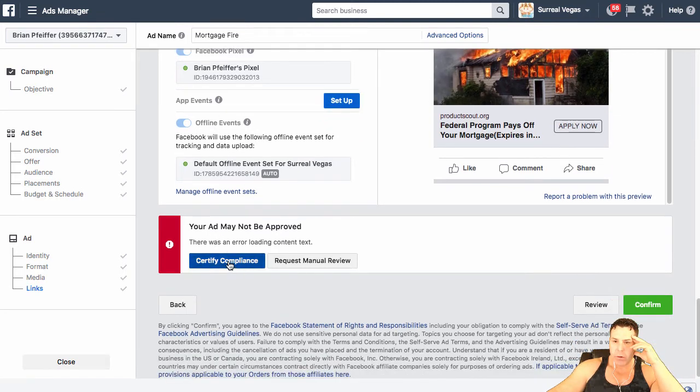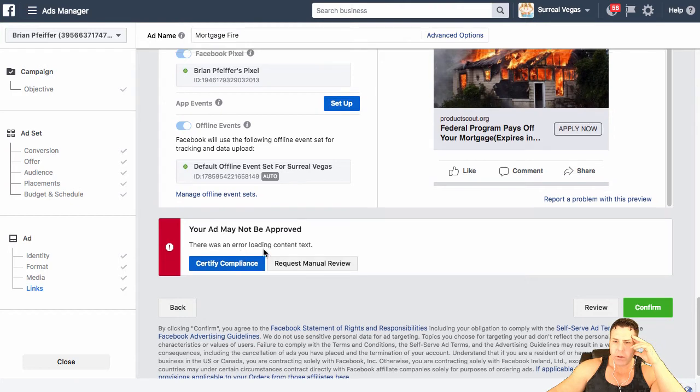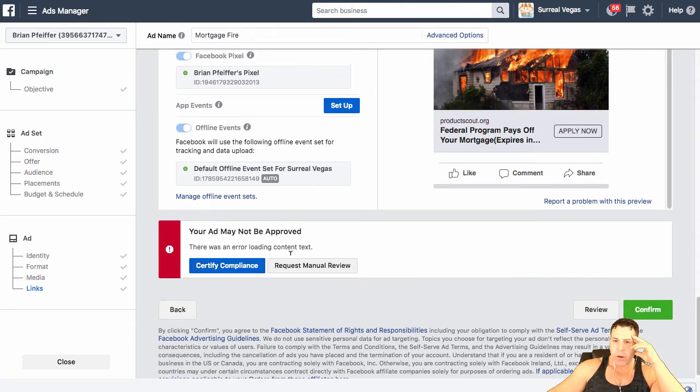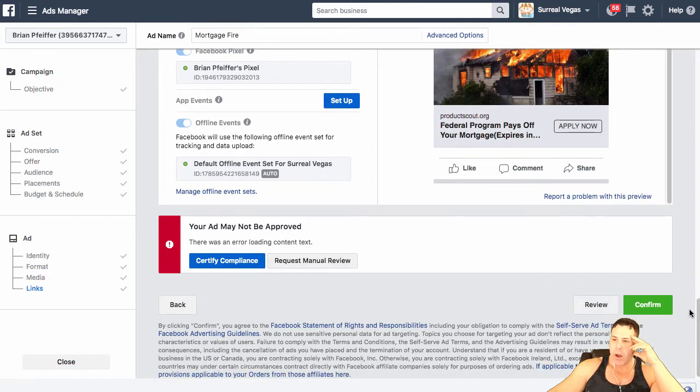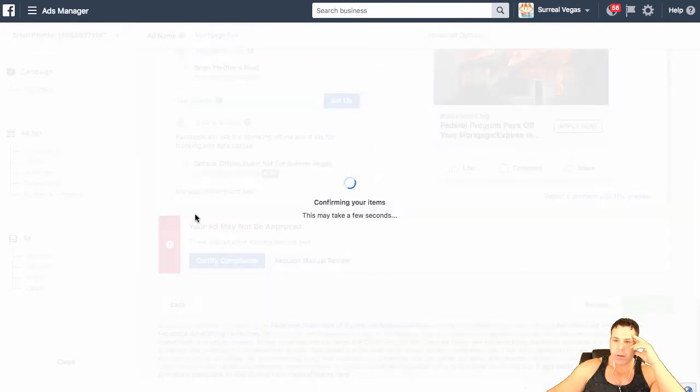Your ad may not be approved. There was an error. So I'm not sure what that exactly means there, but I'm going to confirm this. Let's see what happens. And then it goes through an approval process.